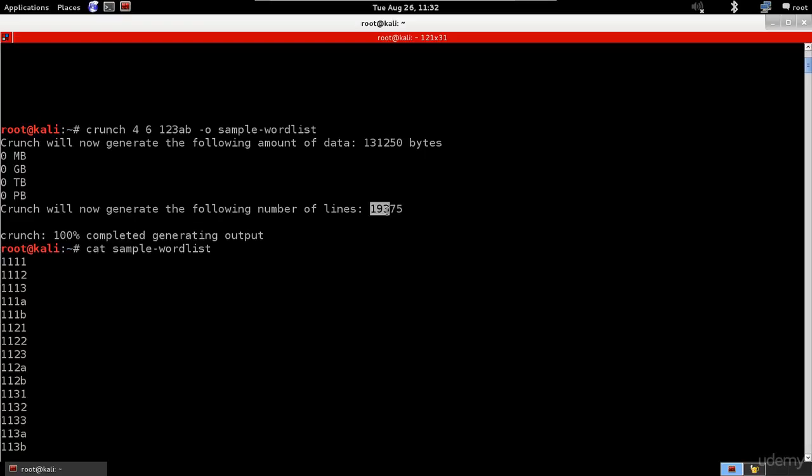So you can see it was 19,375 combinations possible from only 1, 2, 3, A, B. Obviously, the bigger the password that you put, the more characters you put, the more passwords that you can make, and the more space they're gonna take.